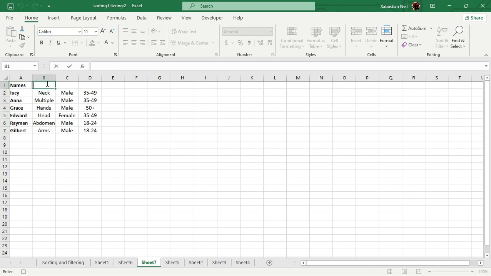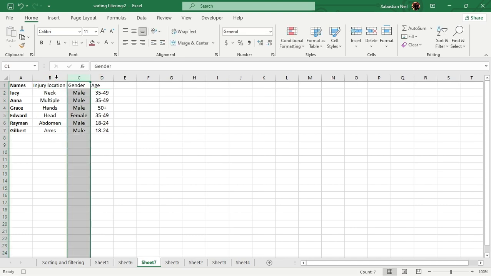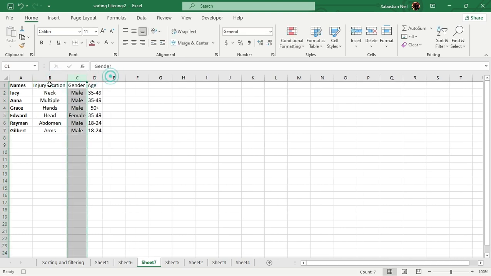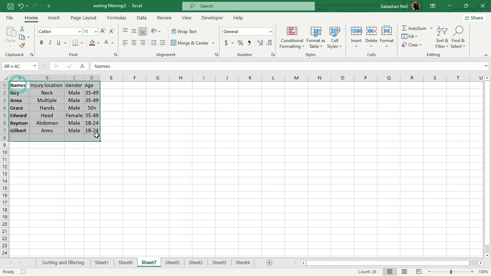And now I'm gonna add in something like injury, place, location, and under age. Okay, now as all of them are done, I'm gonna align all of them to be in the middle.